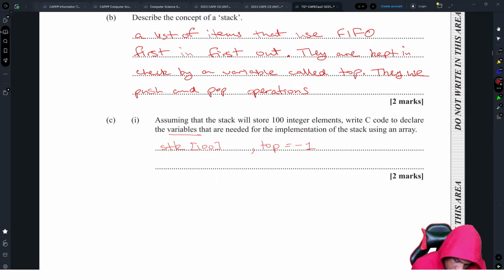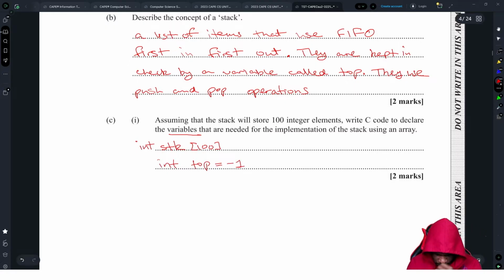Did they say use? Oh, they say write C code. My bad. Then we have to put int in front of it. I feel they'll take away a mark if you don't do this. So don't be like me and take it for granted that they understand that you know to put int in front of it, because it's numbers you're dealing with. So int stack, int top. Right, they don't want to lose that mark.